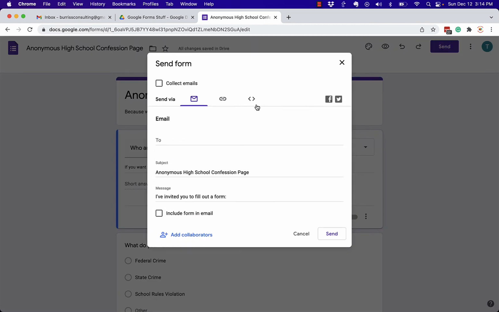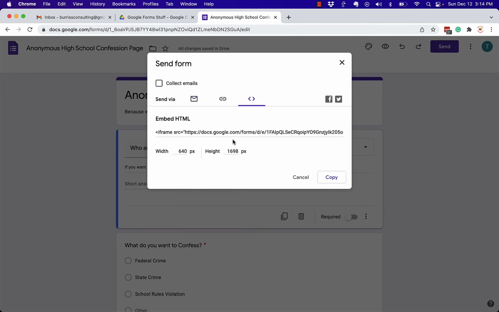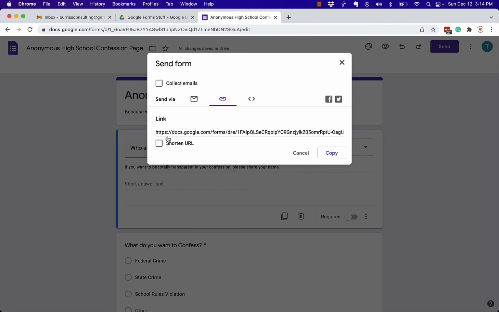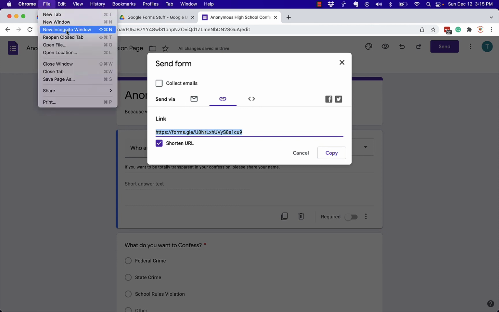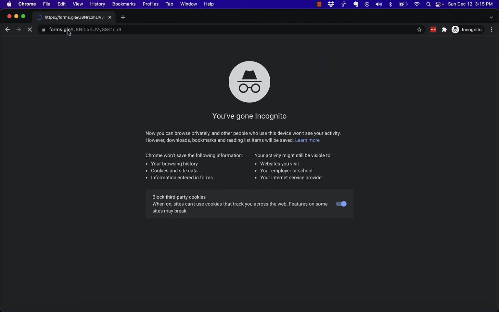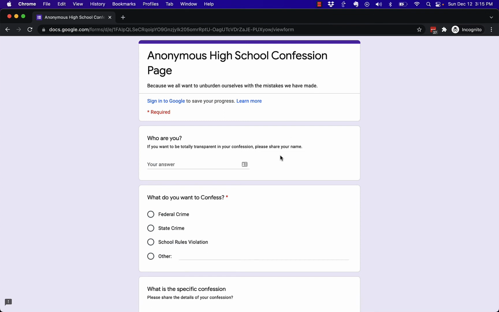So hit send. Now, I can send it as an email to someone, or I can embed it on a website if I want to, or I can get the URL right here, the link to it, make it short, and there's the link to it. Copy that. Now, wherever I put that link, it becomes accessible to others. I'll go do it in an incognito window. And here's the Google form for anyone to fill out to whatever degree they want to fill it out.